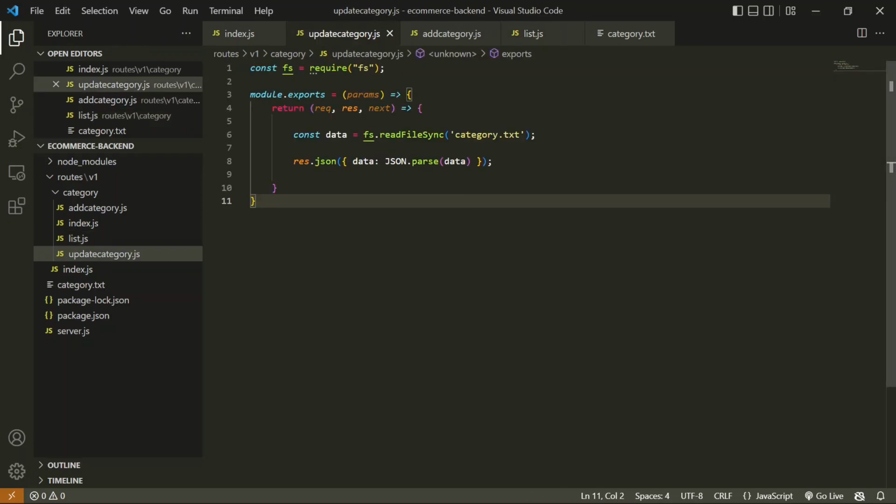Now how will this update work? In this update, whenever we get data, we will check the ID of that particular object and update the data with the incoming data, right? For example, if I want to change this data of the clothing category to fashion, I can do that using this API. For that, first I have to read the text file, then search for that particular object, and then update that object with the new content.